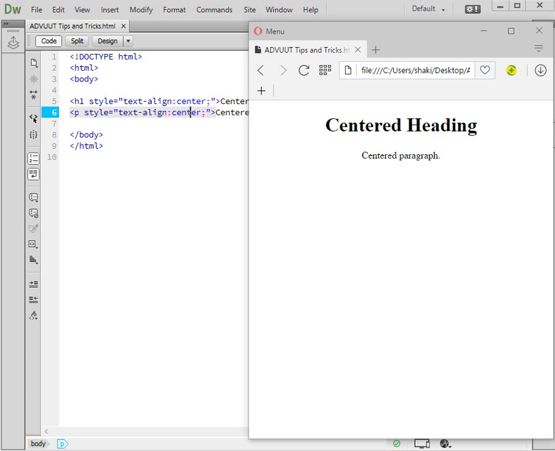Now we know about the style attribute for styling HTML elements: background color for background color, color for text color, and font family for text font, font size for text size, and text align for text alignment.